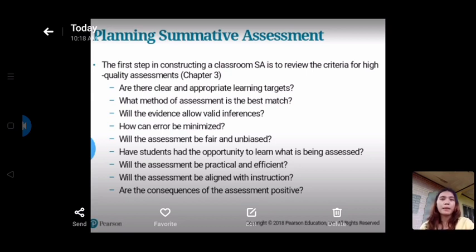Third, will the evidence allow valid inferences? Making inferences, especially in assessment, means coming to a conclusion based on the evidence and reasoning, and if you're using the appropriate type of assessment for your students based on their learning capabilities and abilities, then I believe that you can get valid conclusions and results from your assessment.